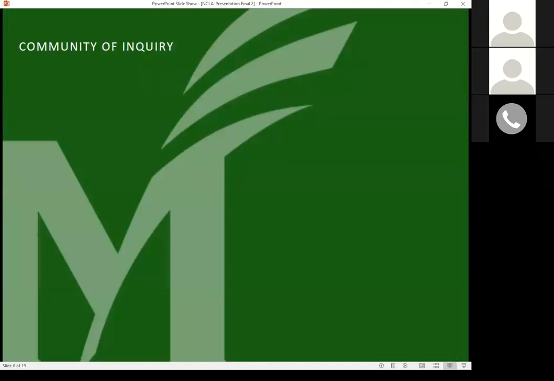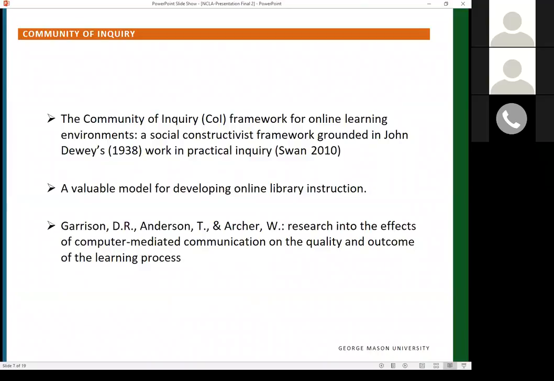We're going to move on to community of inquiry. I'll give you a brief overview of the community of inquiry for those who aren't familiar, and then we'll talk about how we've applied the framework to the online instructional modules that we created for this class. Then Joy will continue that conversation, and then we'll do an activity with you to give you a flavor of what we did within the class.